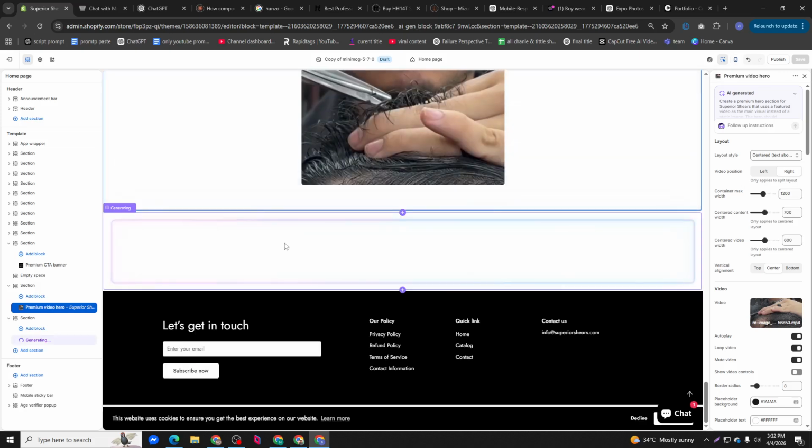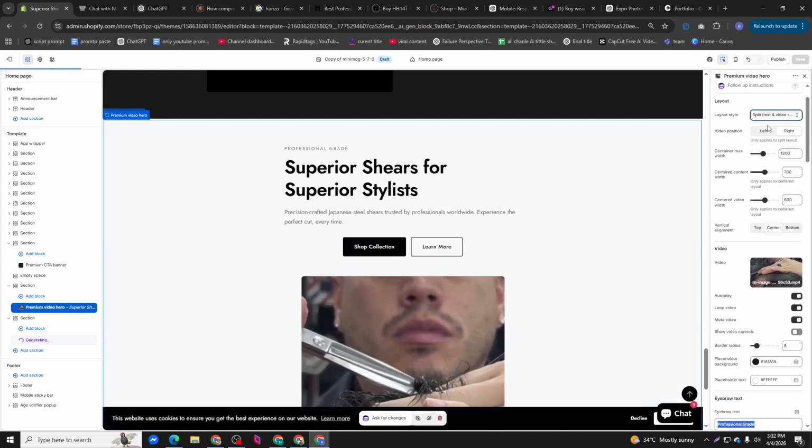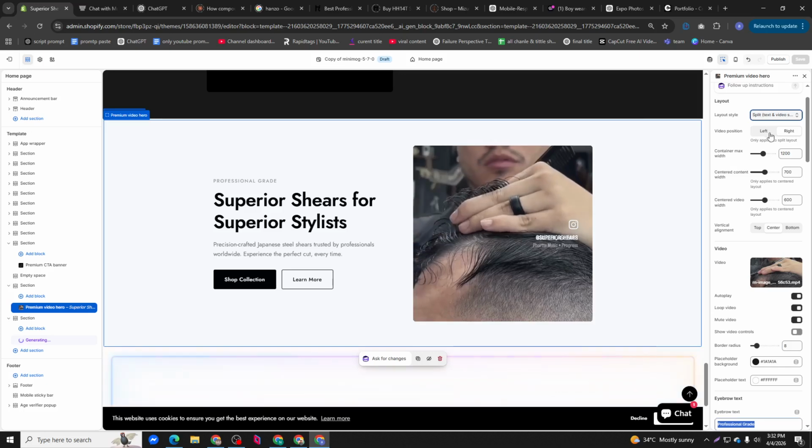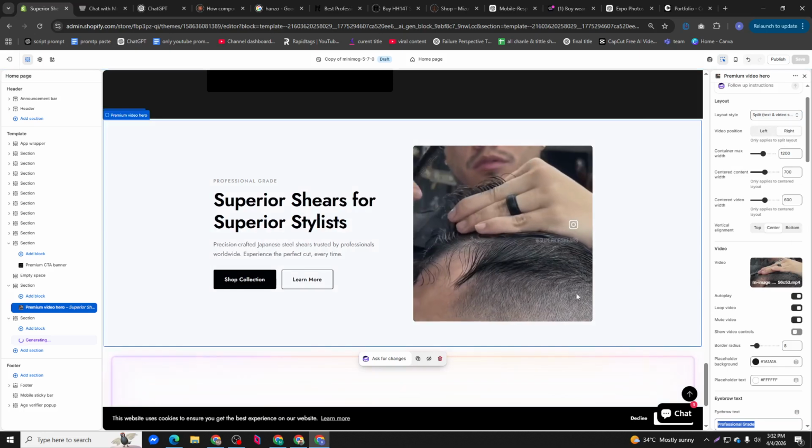And now, as an aside, as you can see, this is also generating the section. Okay, it's working over here. It actually works something like that. Okay, and then I can make this video position left, right, whatever I want. Okay, so that's actually good.